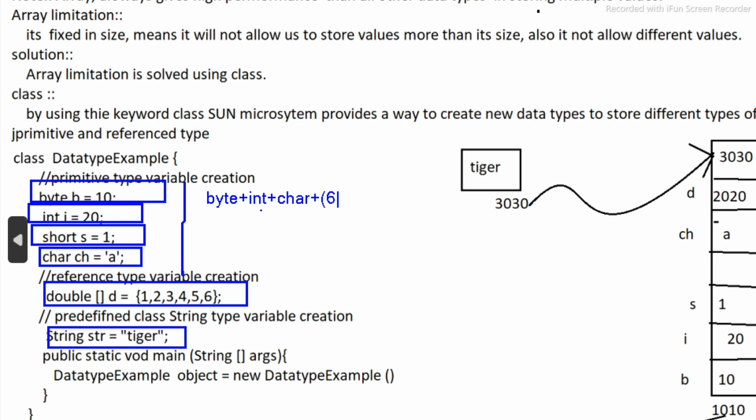6 into double. Yes or no? Then what next? Plus, means we need to add all whatever the primitive values are there. So simply if we add their size, we can get to know what is the complete size of that reference variable, that object that we have created under the main method.